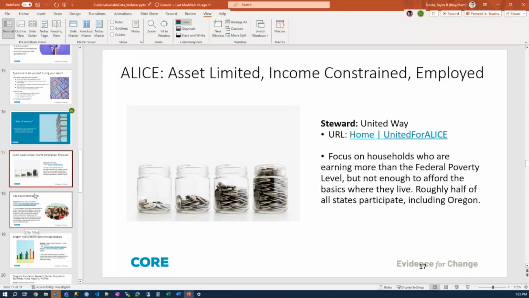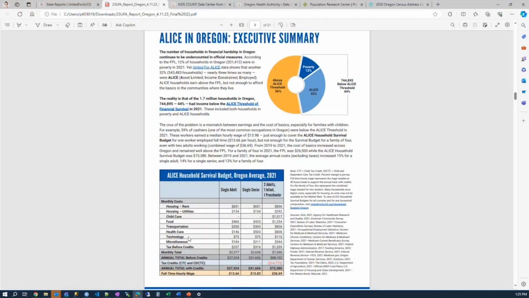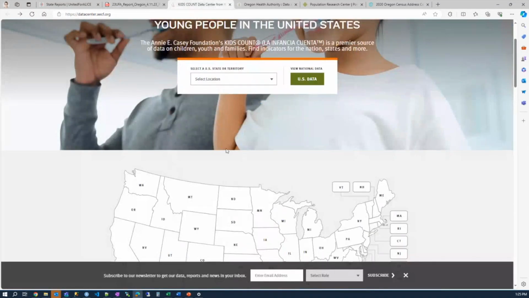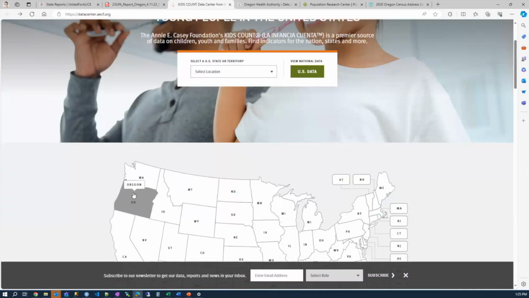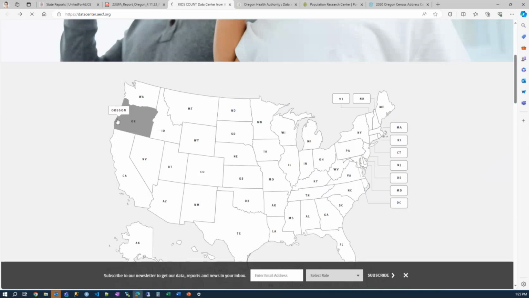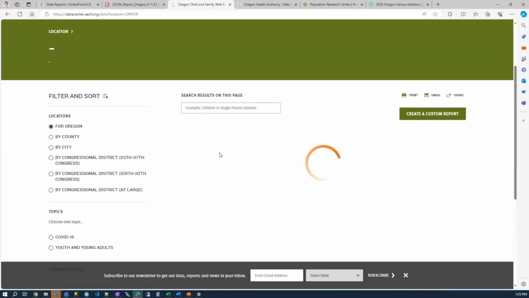So that's cool. Another one we wanted to highlight, for any of those orgs who need to look at information about kids, one of our go-to resources is the Annie E. Casey Foundation. They have this Kids Count data center, and it has a lot of robust information available. So click on it, it'll bring you to this page. You can scroll down. Obviously, it's got all the states, but we're probably only caring about Oregon. So click on Oregon, and then it's a pretty interactive dashboard.